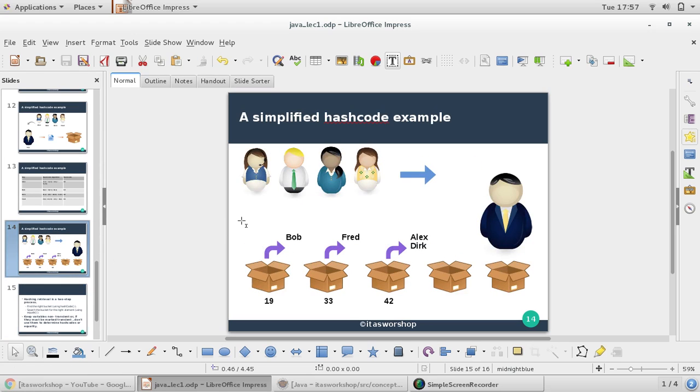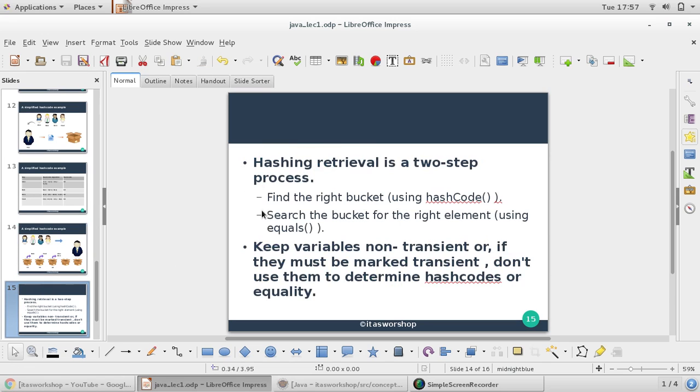Hashcode, let me say it once again, gives you the right bucket, and since we don't have one bucket, we have multiple buckets, our storing and searching of information gives us good performance. So that's how it works. I hope you got this.